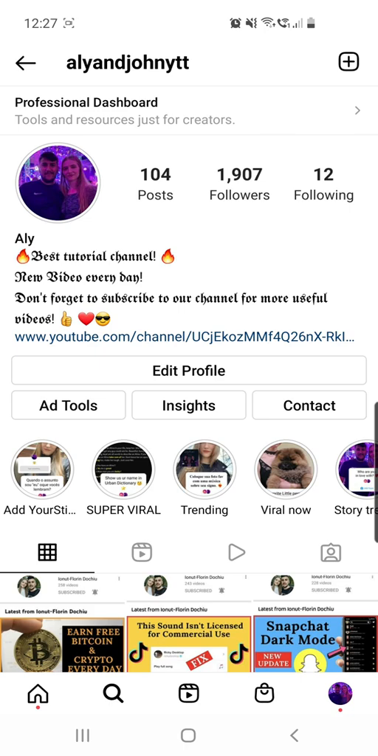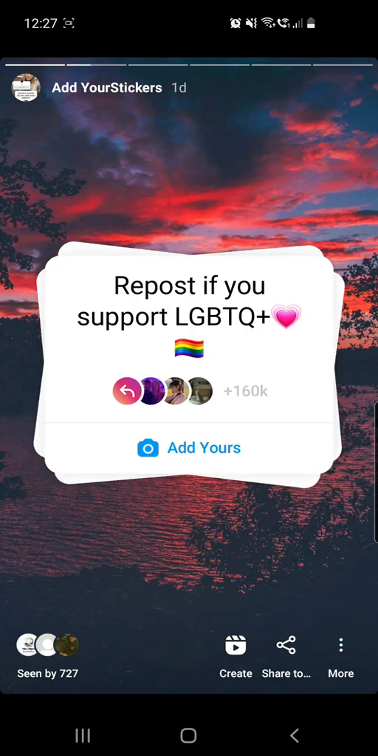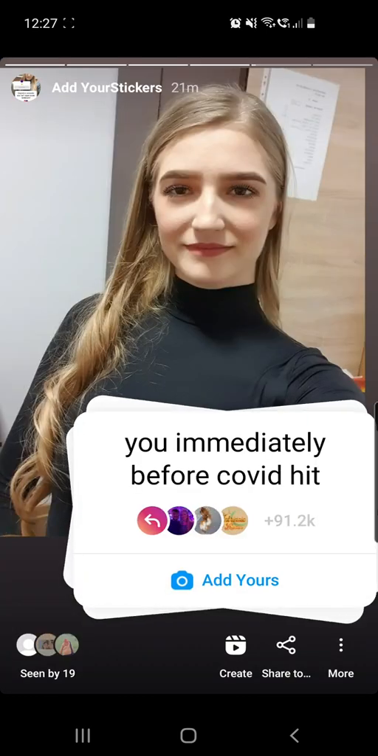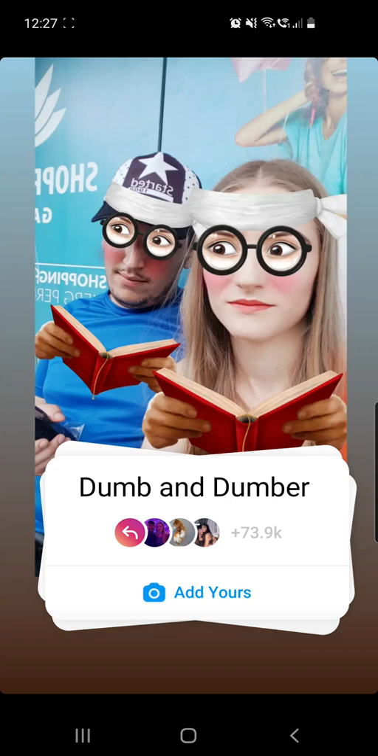Don't go to my story because that will expire in just a few hours, so it's better to go to Add Yours sticker at highlights because you may not find it there. So here you have to click until you find the desired one, and you will only find viral trends right here, so you can check these too if you want. So there we have it, Dumb and Dumber.